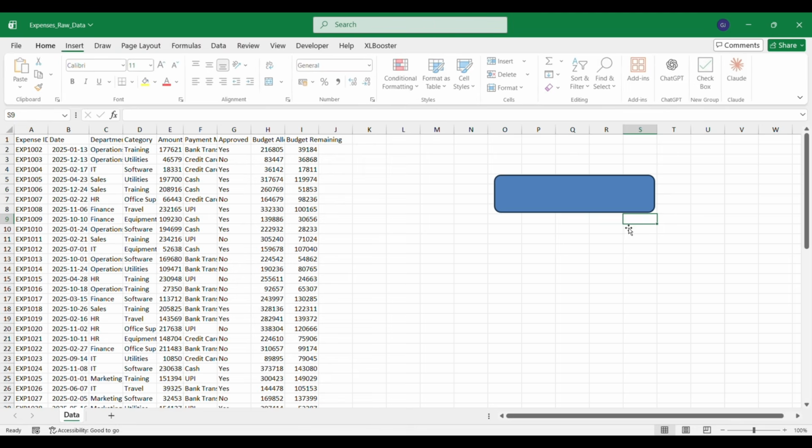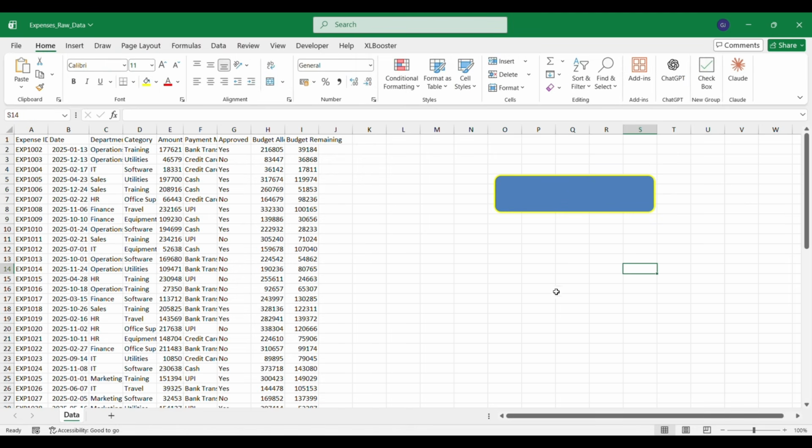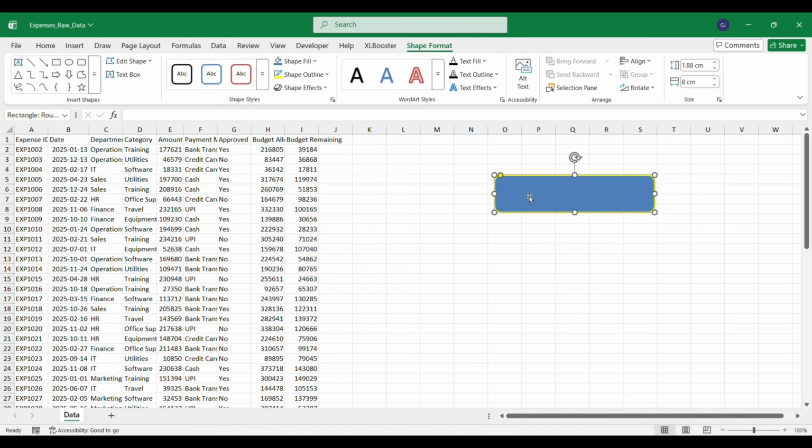Now it's time to create the magic button. Go to the Insert tab, choose a shape, and design it however you like. Pick your favorite color, add some styling, and give it a name like Build Dashboard. You can make it in your own style and design the button however you like.